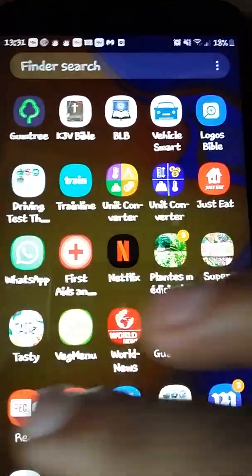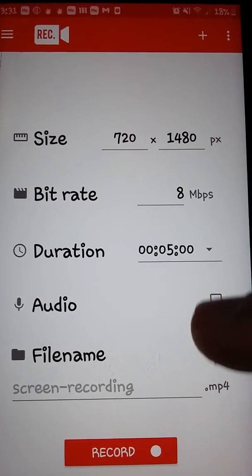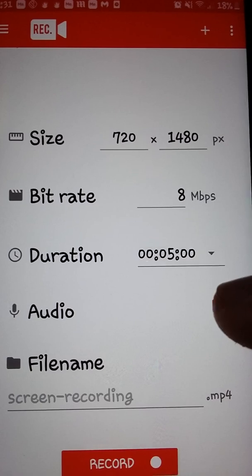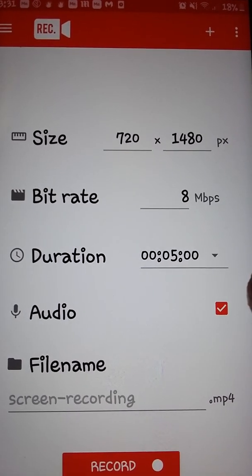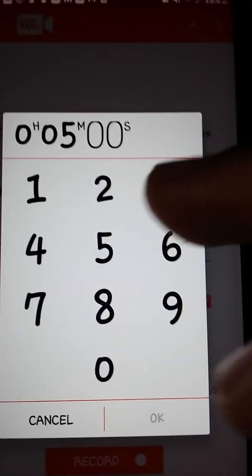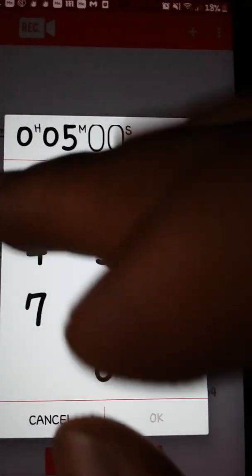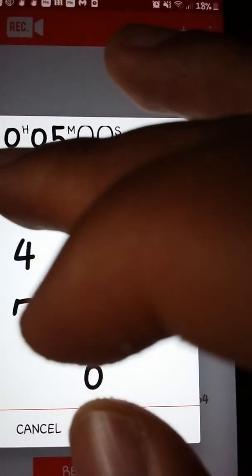So I'll go back into the app. Alright, so you click the app, and then you click audio so that your phone records the sound around you, and obviously your voice for doing the video. You do the duration of however long you think your video is going to be. Sometimes I might judge it incorrectly, so I'll try and do more time so that it doesn't cut me before I finish or close out the video.